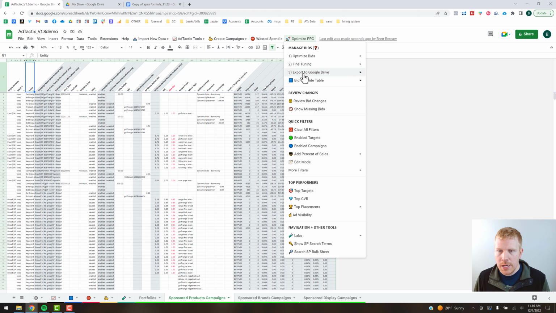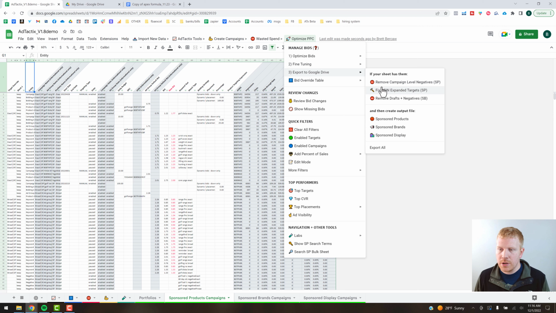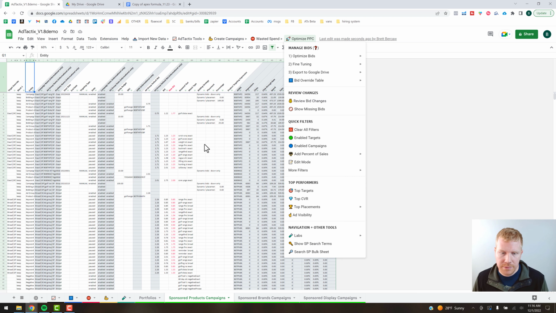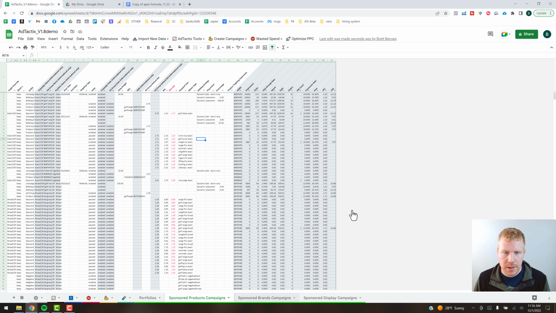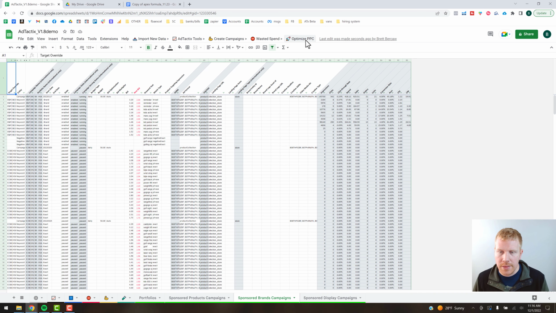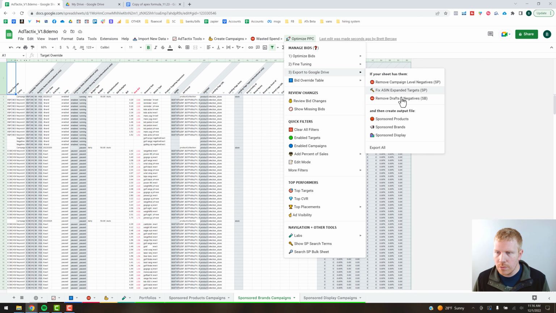The next one is ASIN expanded targets. Bulk Sheets isn't supporting that yet, and you just need to click this and it's going to remove those rows. You do need to know if you do have those, you just need to optimize them manually in Campaign Manager. And then finally, drafts and negatives with sponsor brands. So you would just go over to sponsor brands and click that quick remove button there, and that's going to remove those. And then when you're ready and you've done those three things, you can create your output file.